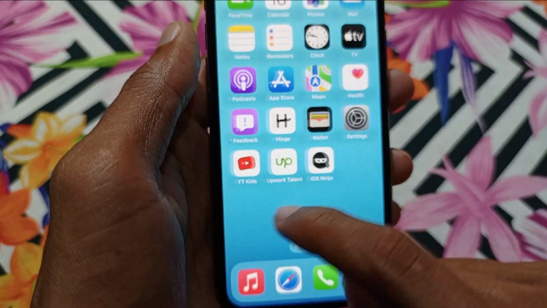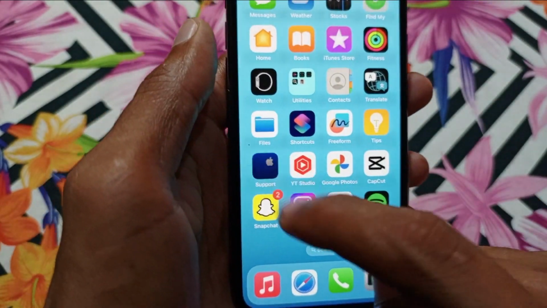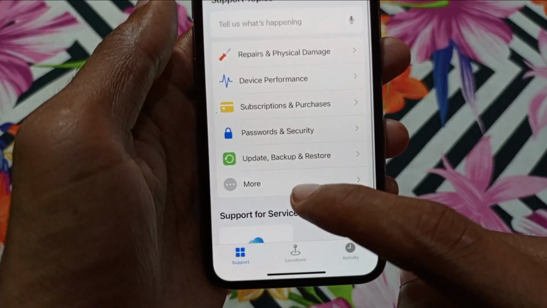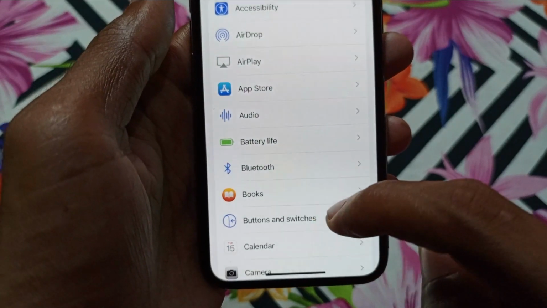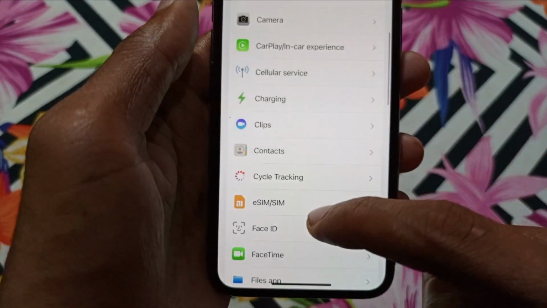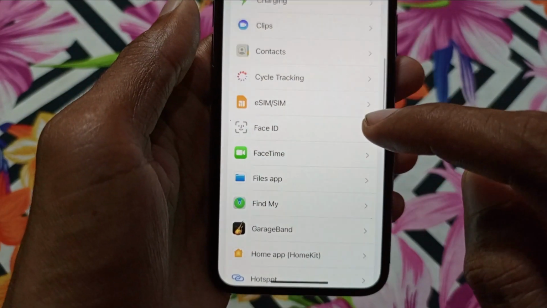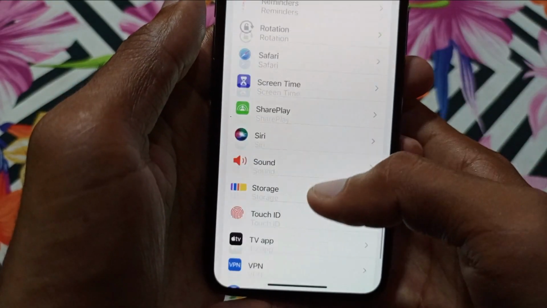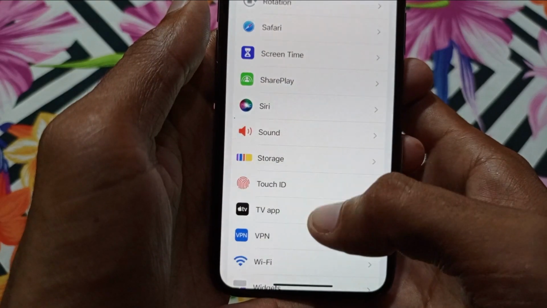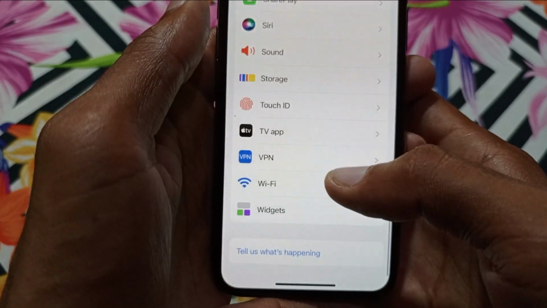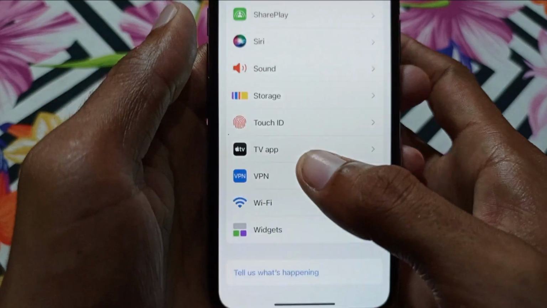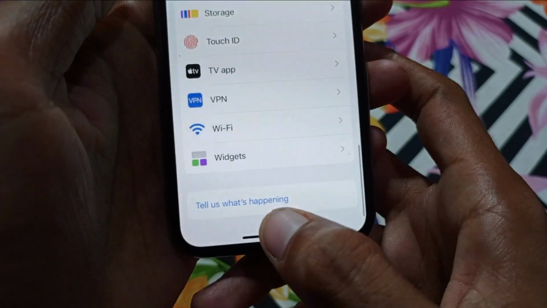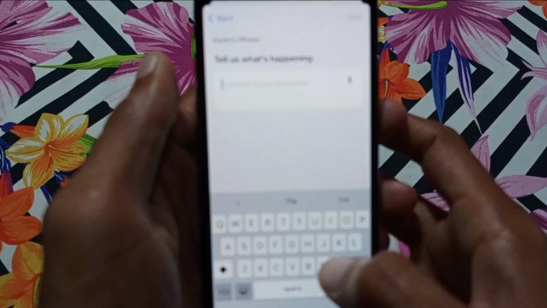And guys, the third method is you need to click on Apple Support. After this, you need to click on iPhone in your gadgets and click on More. After doing this, you need to scroll down, and scroll down, and here you need to search for flashlight. If you do not find flashlight in this tab, then here is the option Tell us what's happening. You need to click on it.